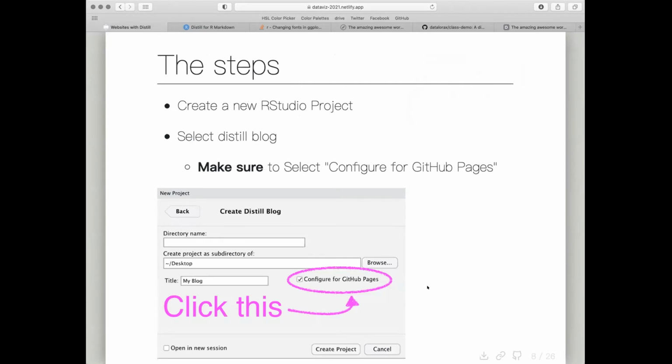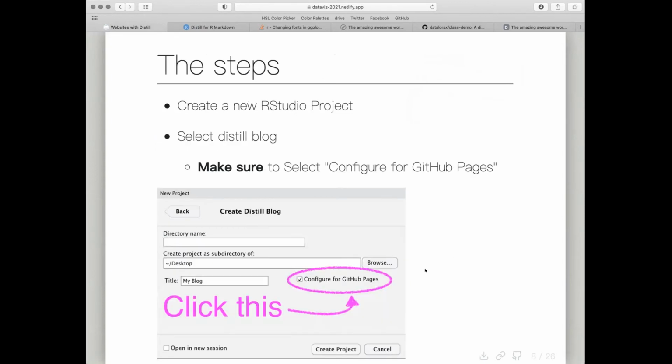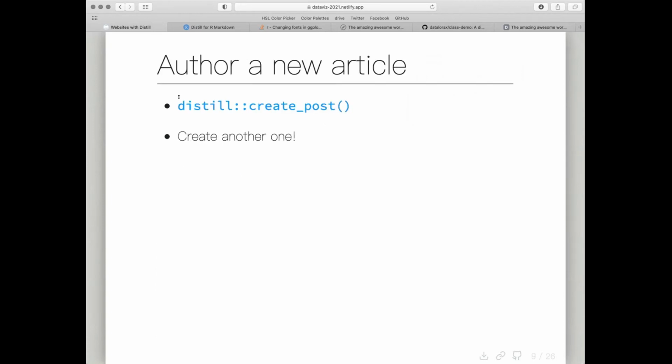All right, so the steps, right? You create a new project using a Distill blog, not a website. Then we're going to configure for GitHub pages, create a directory name. Then when you want to author a new post, you just say Distill create post, okay? I'm using the namespace here. You can do that, or you could say library Distill and then create post. Either way is fine. But importantly, make sure that you do that create post just in your console, right?